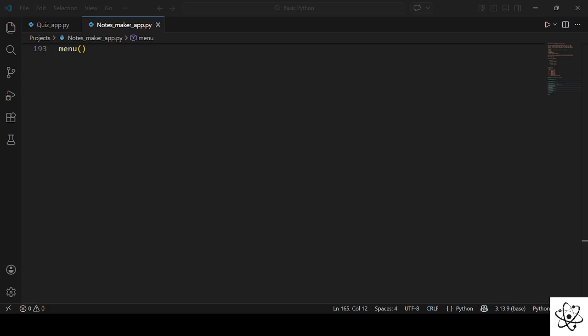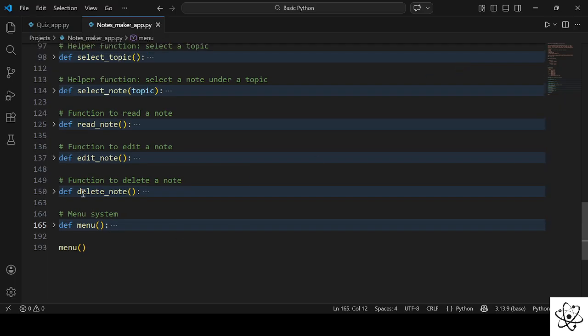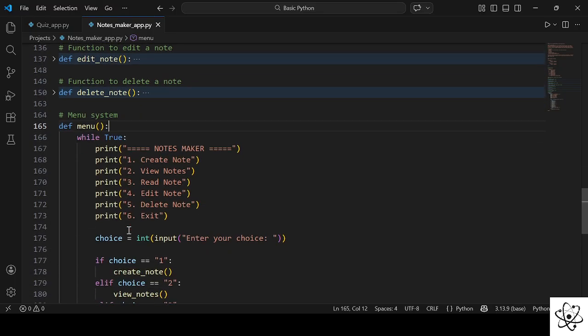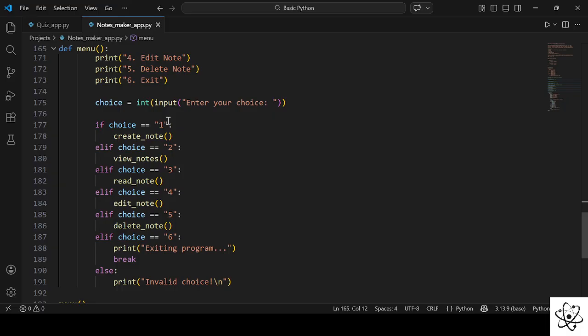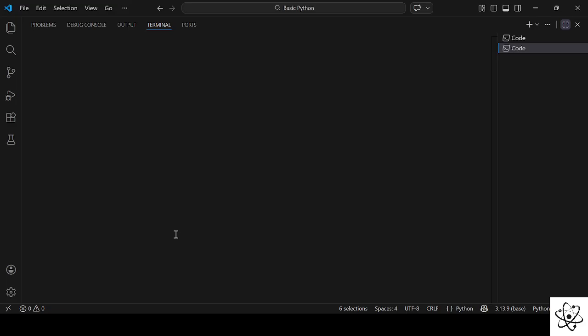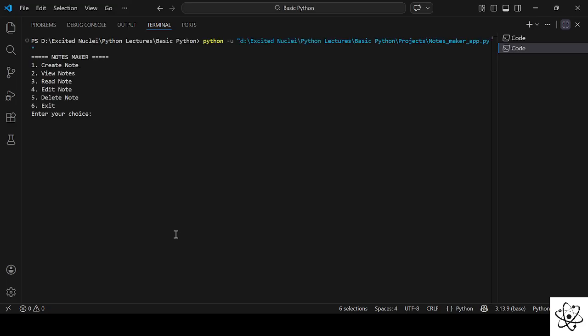Okay, I believe I get the issue here. We have actually written the strings here, and I have just created. So with a slight change, we can just simply execute that again. And as you can see, we are going to create a note. Now it's working. Enter new topic.